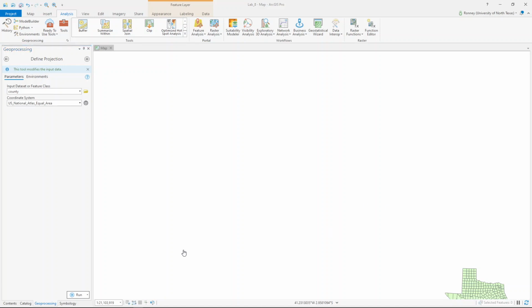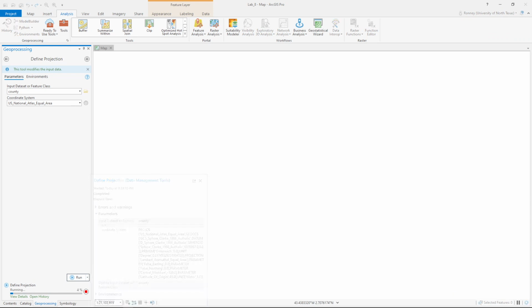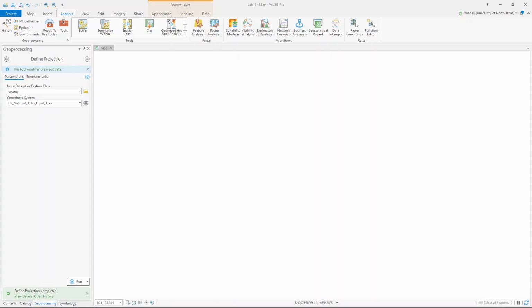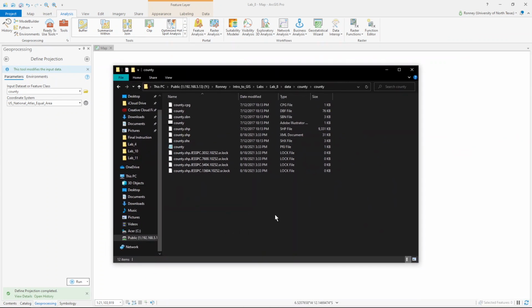When we're done with that, we're just going to click Run. This is going to do its thing down here. And it says in number 7 on page 2, click Run in the geoprocessing pane. The tool will run to define the projection for the layer. It did that. It says look in the folder where the shapefile was originally stored. So let's go ahead and do that. That's here. We can see now that there's a PRJ file here. They've got lock files here, but don't worry about that. We see that it has a PRJ file.